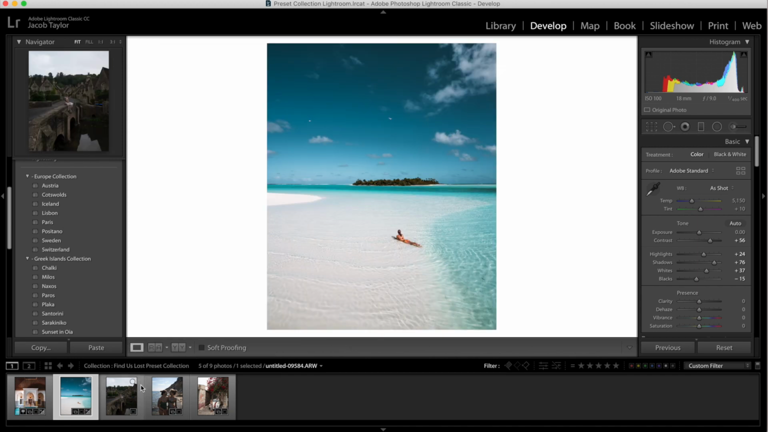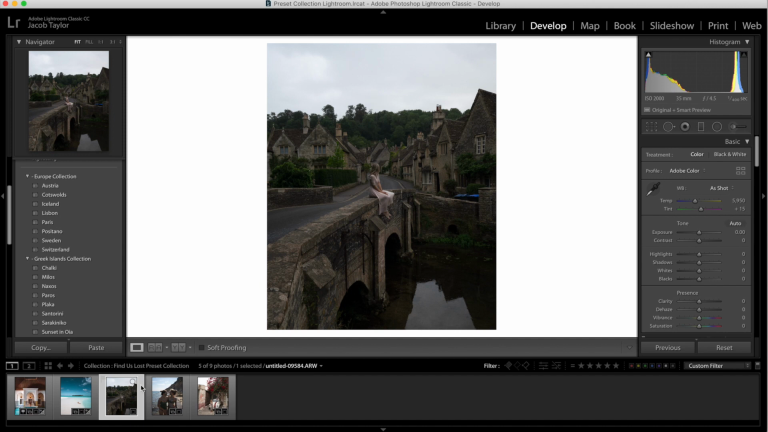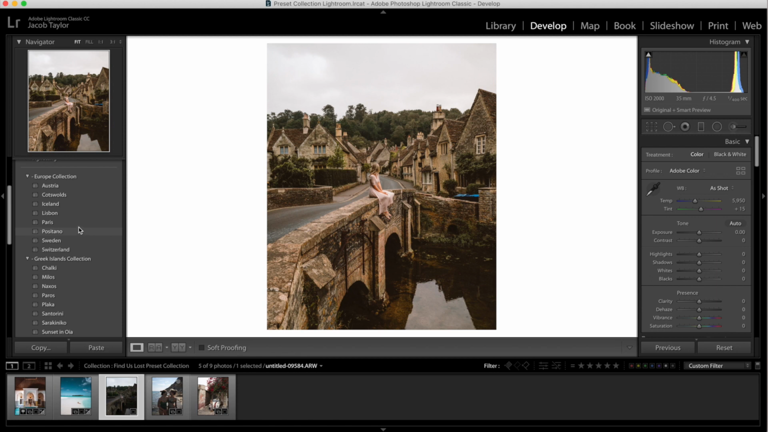All right, the next image is taken in the Cotswolds. The image is a little dark. It was actually taken around 5 p.m. and it was really rainy that day, so I really want to brighten it up. I'm just gonna choose something that helps bring out the color of those old buildings. Actually, let's choose Cotswolds since we have a Cotswolds preset.